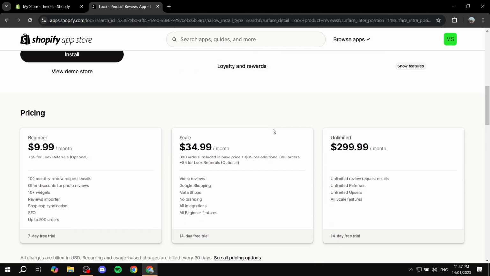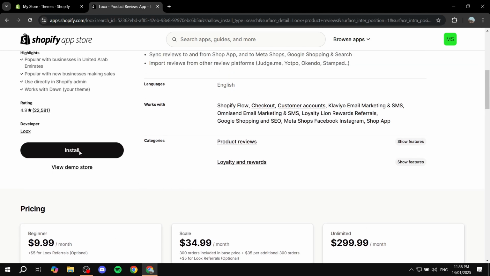And finally, before we get started with the installation, we also need to discuss the different pricing points or plans. So they have 3 different plans: the beginner, scale, and unlimited. This is not a free application, by the way, so you need to keep that in mind. However, you do get a free trial with each plan that is provided. Now, I'm not going to go through what you'll be getting for each one. You can just pause the video right here and compare them. But if you're happy with this, we can just go ahead and click on install and begin our setup process.